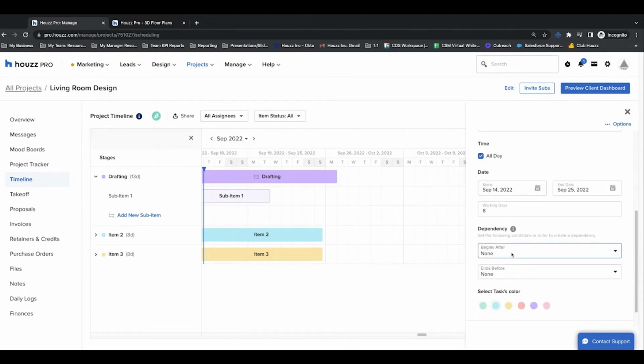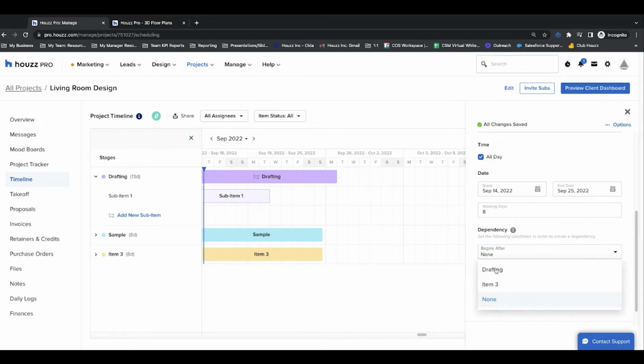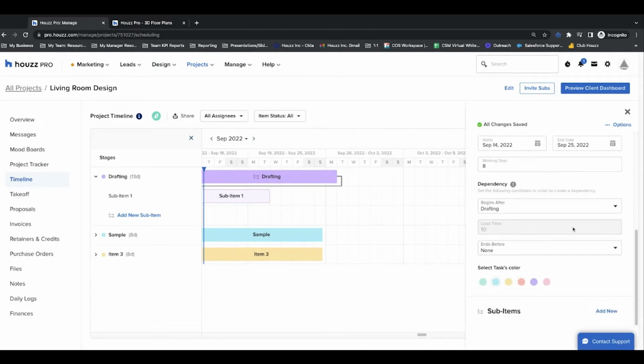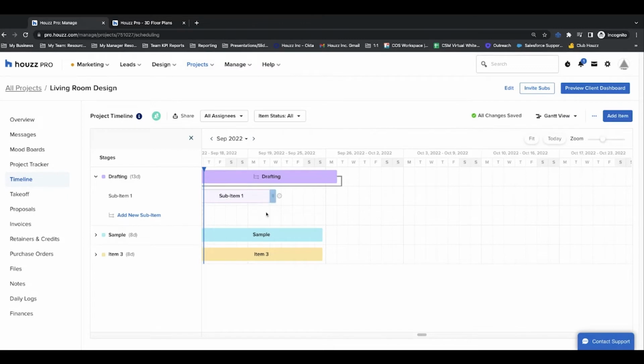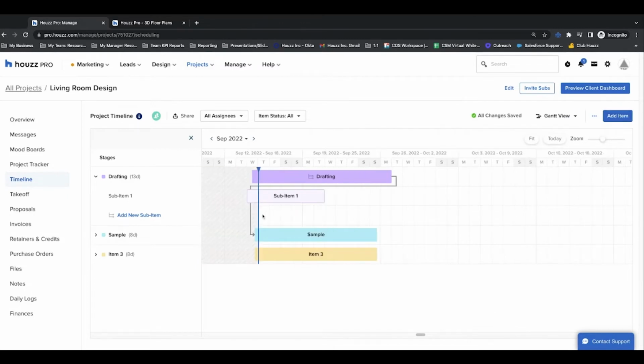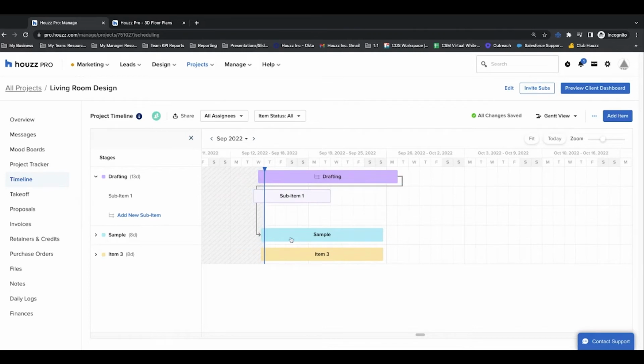And so for this one, I'm going to go down to the dependency area here. And we'll say that this sample item is going to be dependent on the progress of the drafting. So we're going to say that it begins after drafting here. So I'm going to click that. Okay. And then we're going to save this here. So you'll see, and I'll move this view for you guys, that it drafted a line over here showing sample 2. So as we move drafting, it's going to move that sample item as well, because that's ultimately stating that the sample item can't proceed until we're actually finished with that drafting. So it can't supersede that.